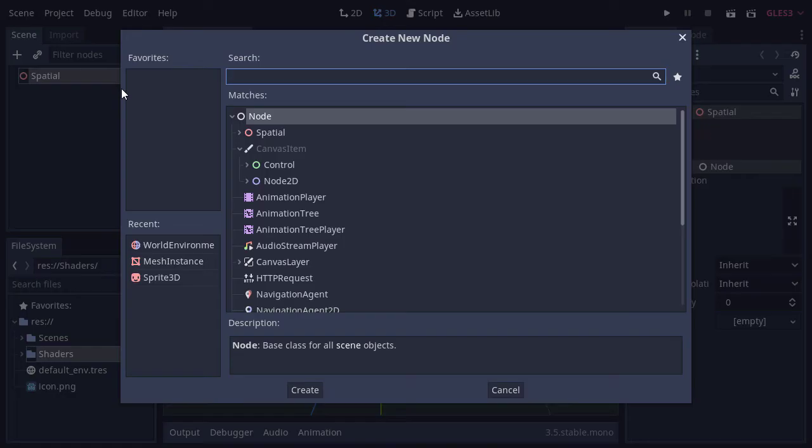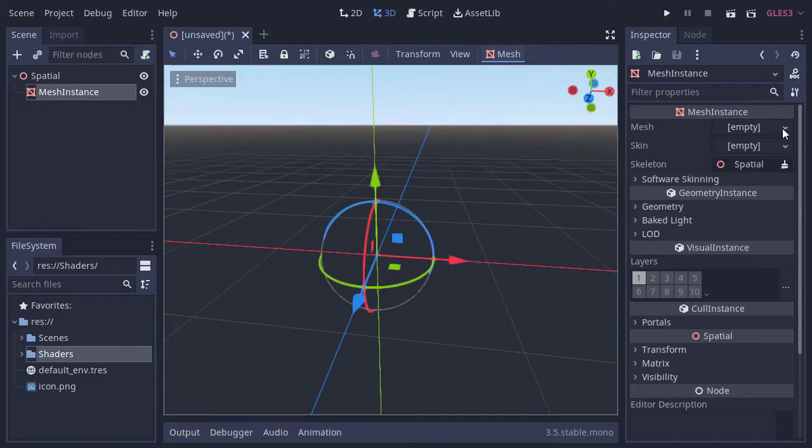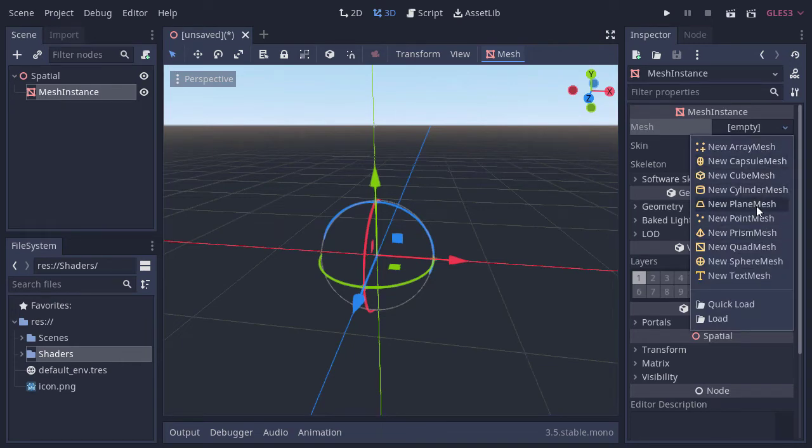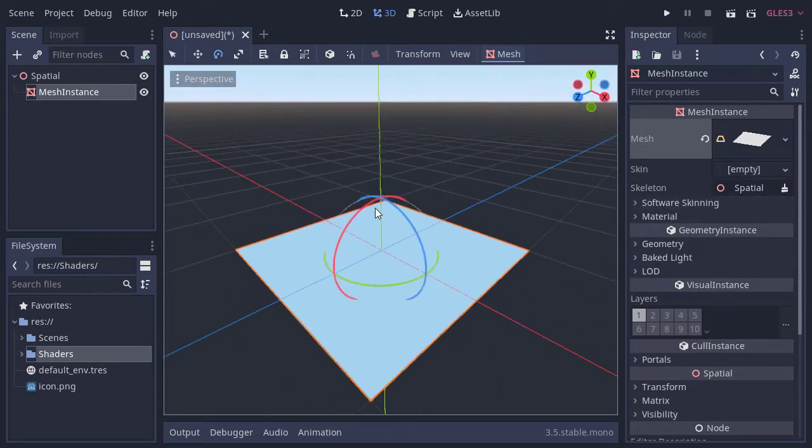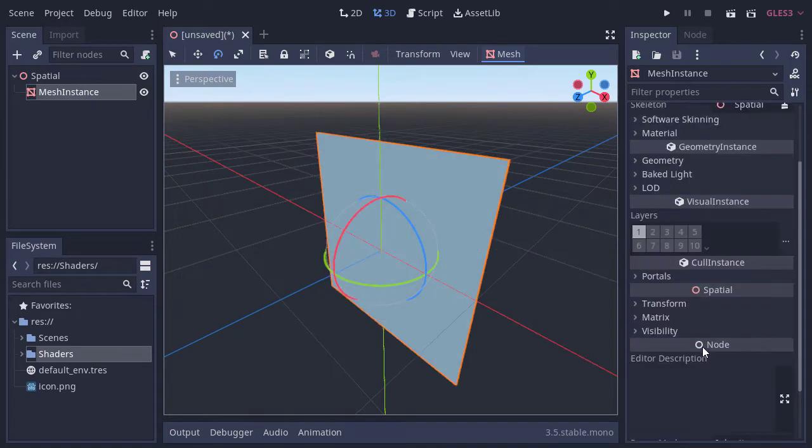Let's start with a new project. First of all, we're going to create a 3D plane. So we create a new mesh instance and select a plane. Now we're going to rotate it and move it up.